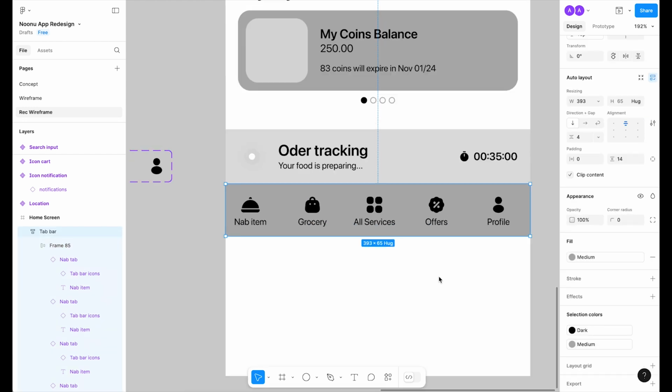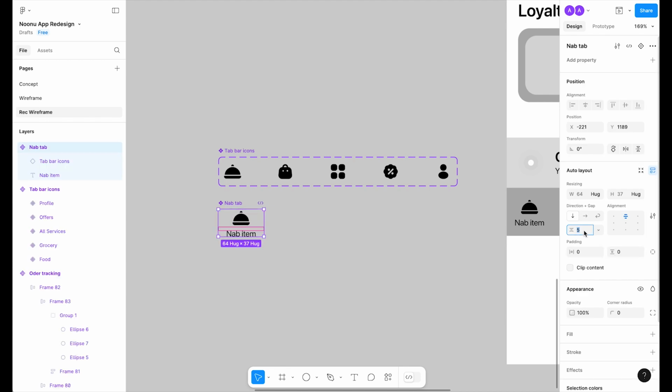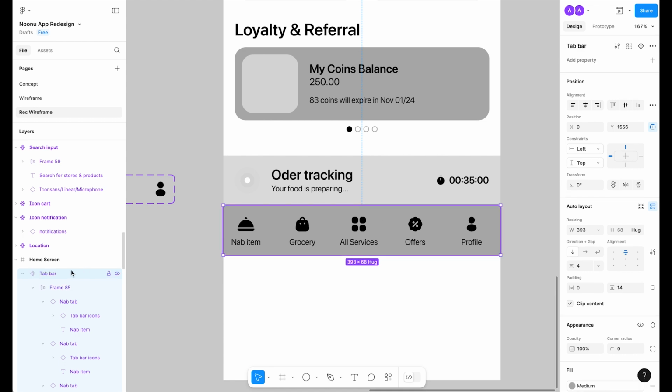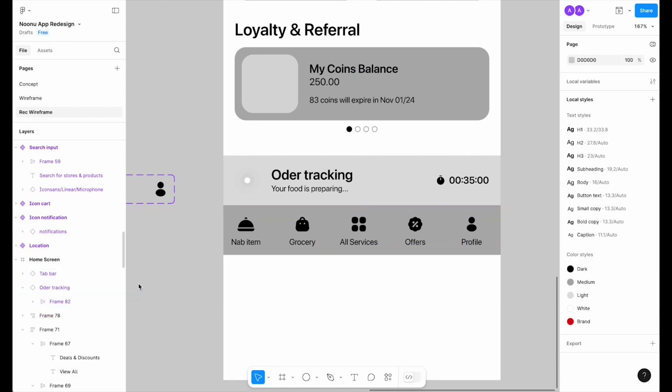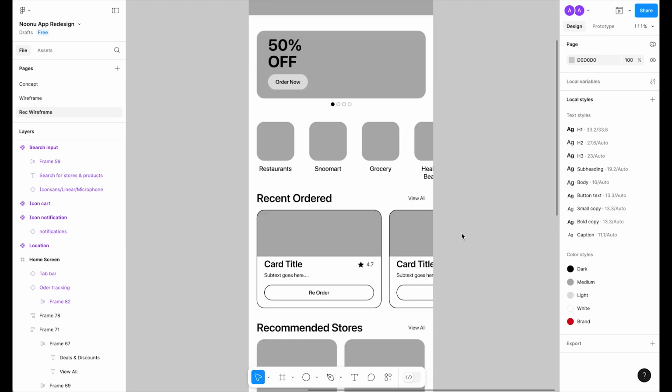We have already set the colors. I think slightly increase the spacing, so I think 8 is fine. Let's use 8. Last but not least, convert this to component, duplicate this and copy the master component, paste it here. Okay, so we have completed our wireframe.